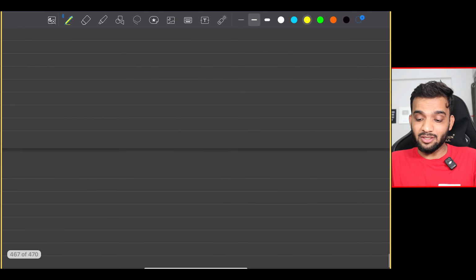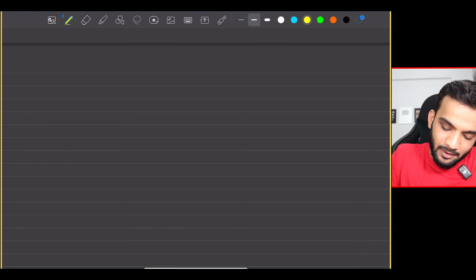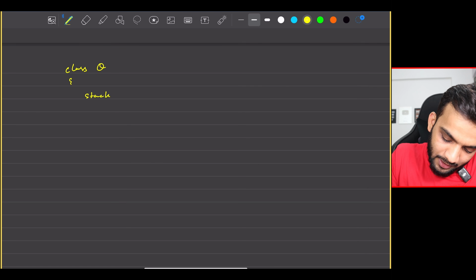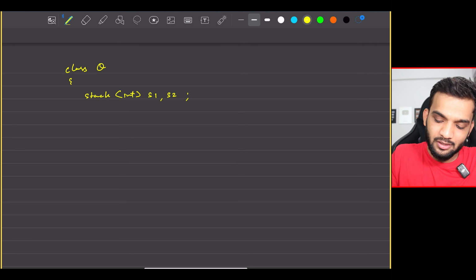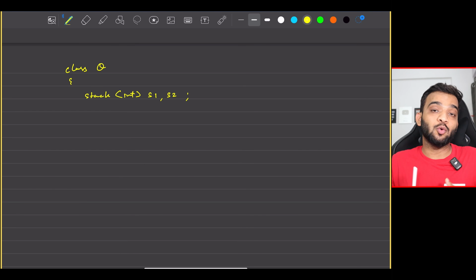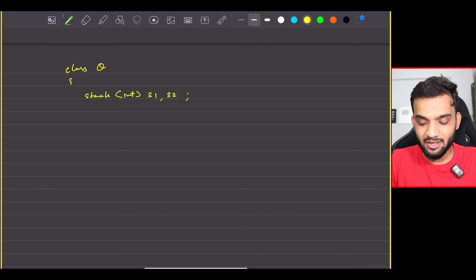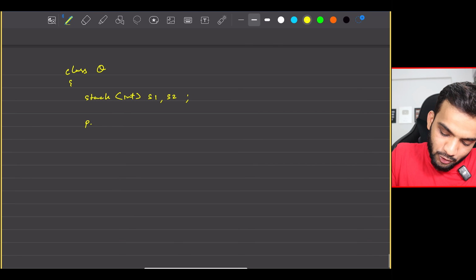So if I have to write down the method, it will be class Q. I'll be requiring stacks, so maybe I can use the internal library S1 and S2. I need S2 in order to store the elements so that I can get it back. So I'll be writing the push operation. So I've been given push of X.